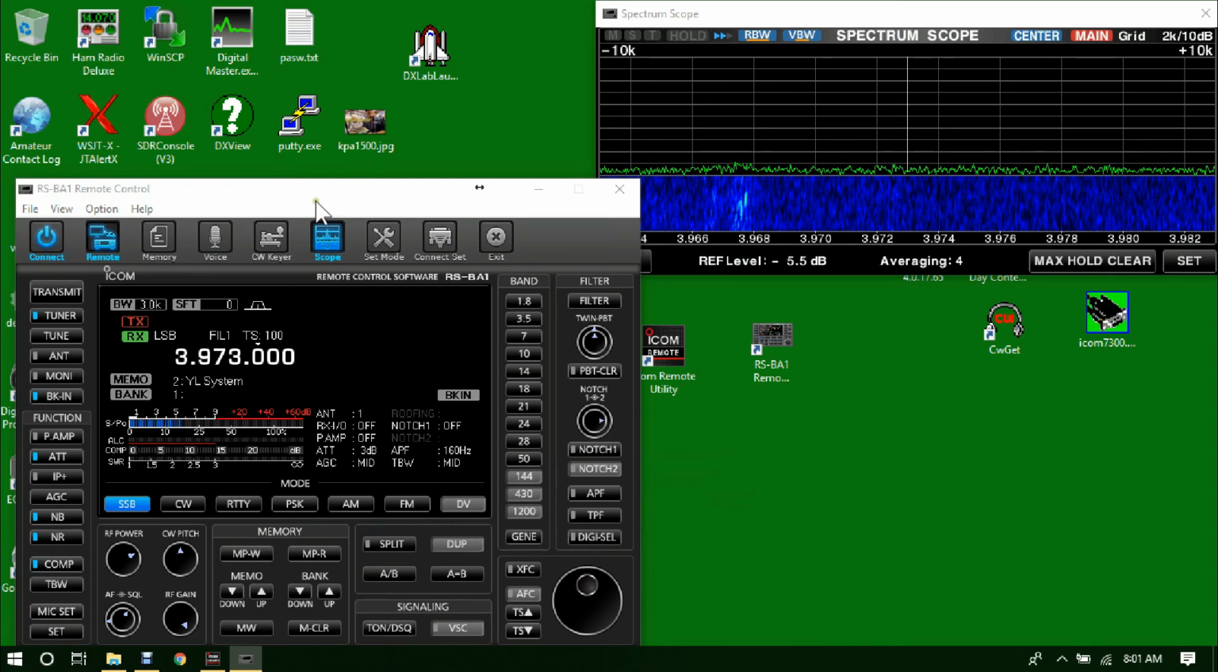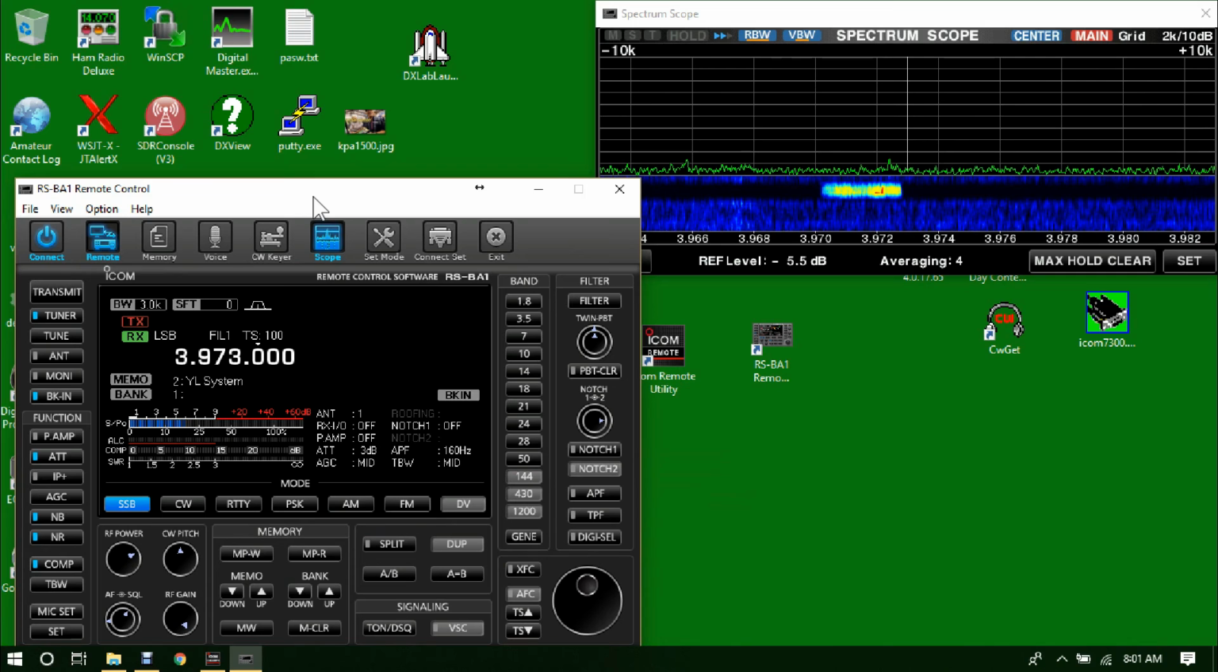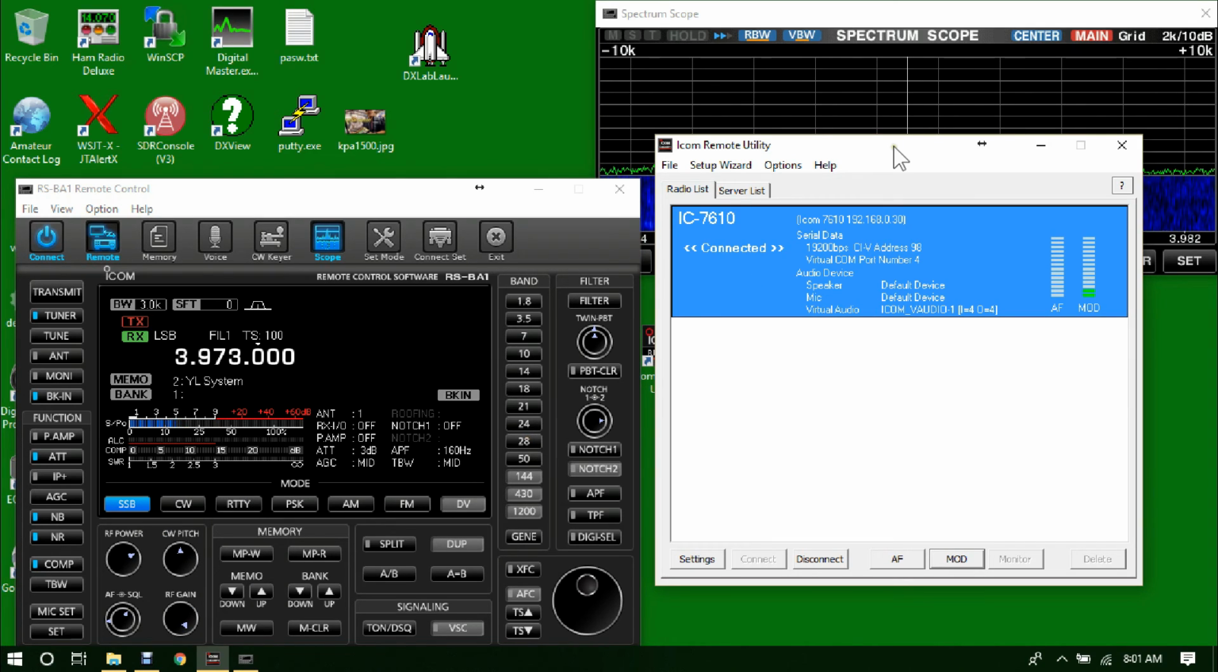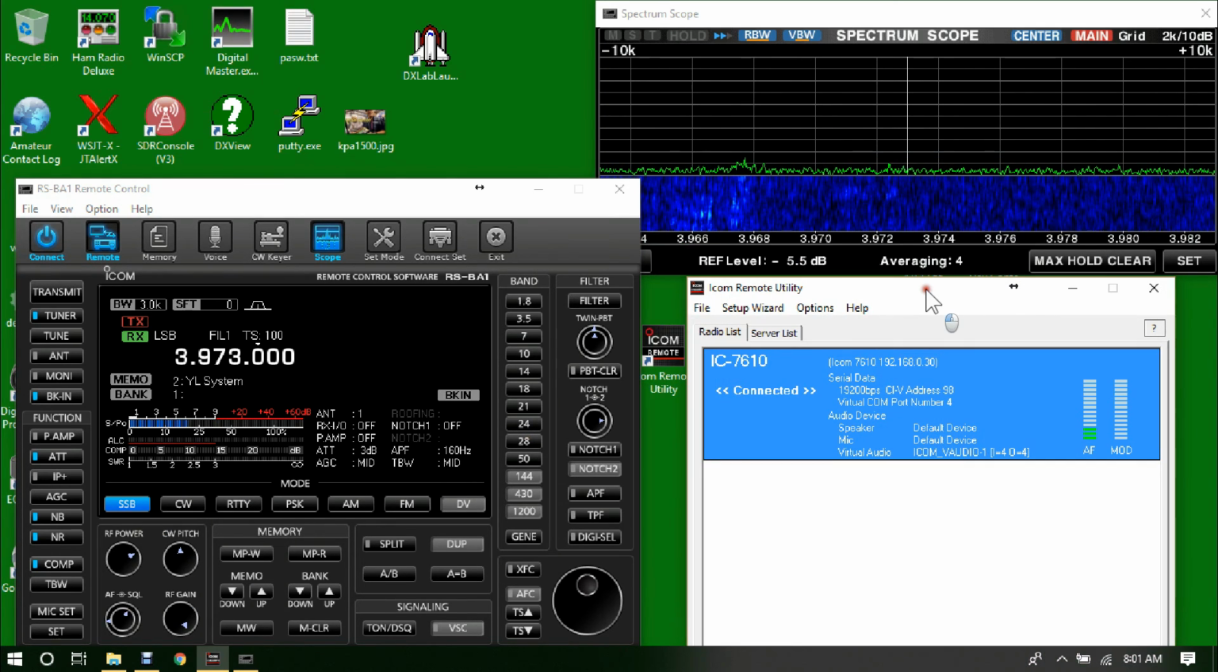Well, I haven't been using it very long, but I've made quite a few contacts with it, and people say that it sounds good. The microphone, I'm just using the laptop microphone, so it is not the best quality. I think I'll try to get something else, maybe a headset.